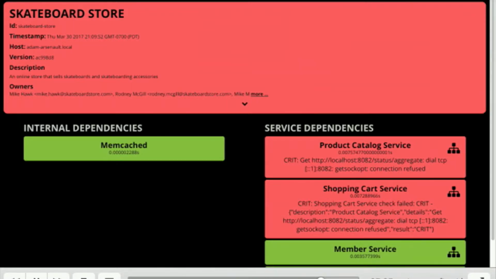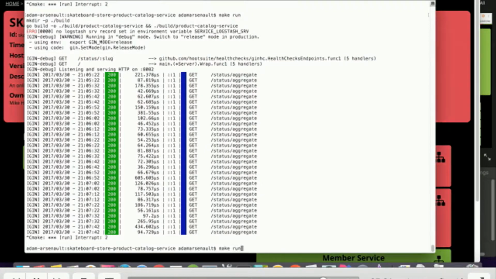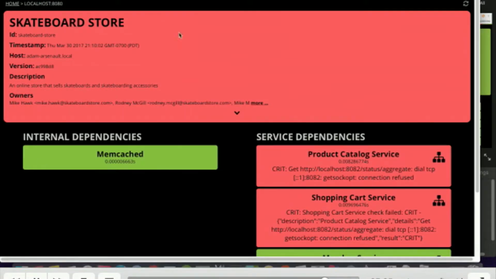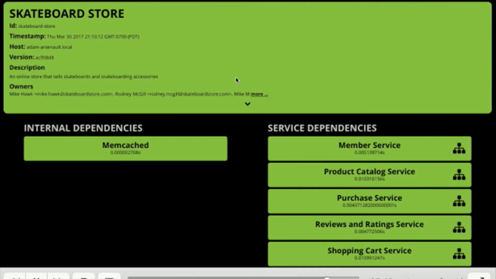And I'm going to restart the product catalog service. And then we should see this become healthy again. There you go. The skateboard store is healthy and back to normal. And it's quite nice because we actually do have the status or the health history up here.